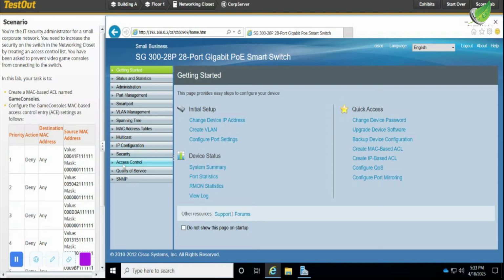In this lab, your task is to create a MAC-based ACL named game console. Configure the game console MAC-based access control entry (ACE) settings as follows. We were given the list of the settings that we are to work with, so let's start.